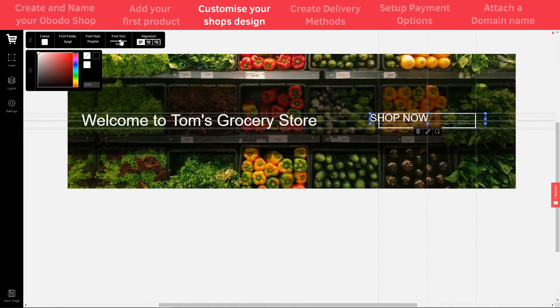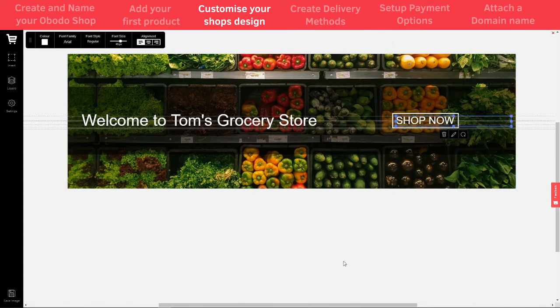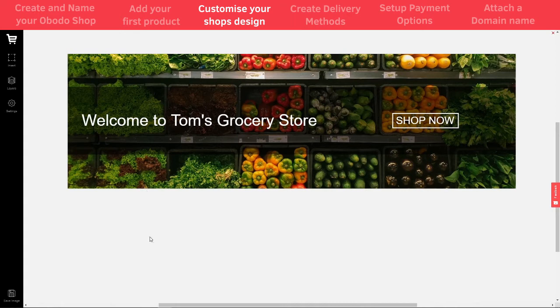Just got to make that a bit smaller so it fits in. And I'll probably reshape these boxes. There you go. So that's looking pretty good. It's got a nice little welcome message, and then it's got a shop now button as well. So that's looking good for the main banner.